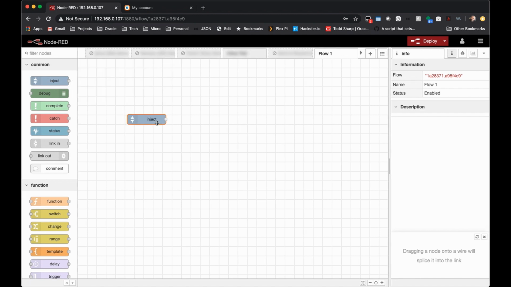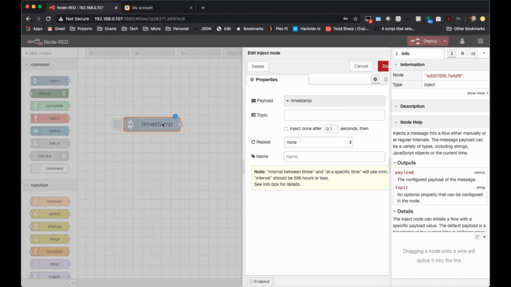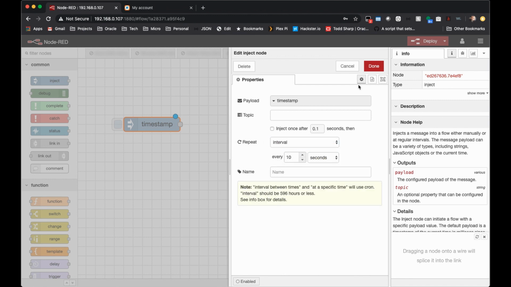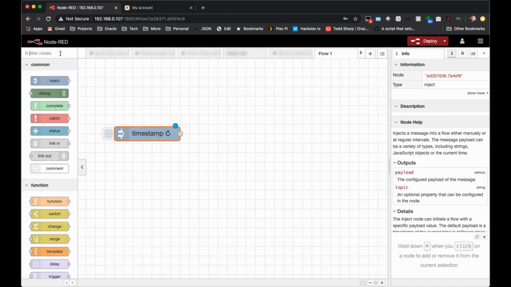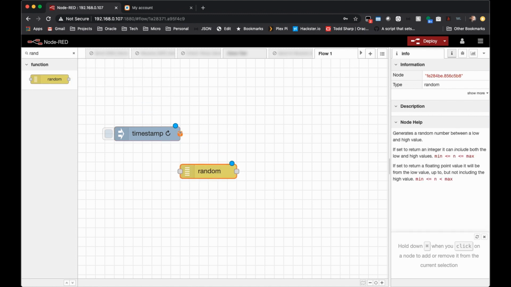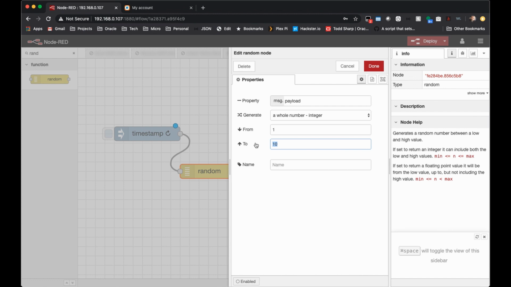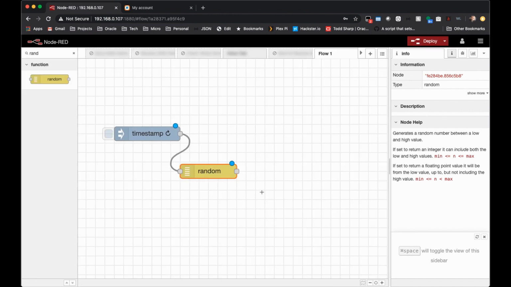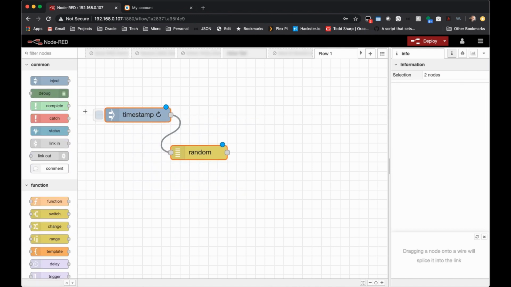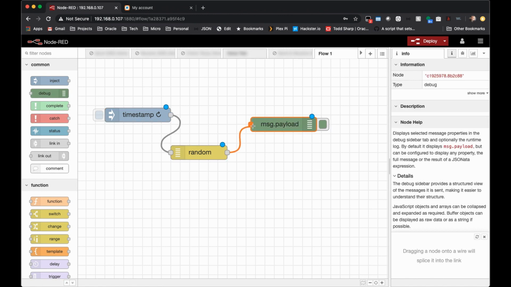The first thing I want to do is drag an inject node, and I'm going to have it inject a timestamp, repeating every 10 seconds. The next thing we're going to do is drag a random node here. In the random node, we're going to generate a random number between 1 and 100, as a whole number integer. What we're simulating here is temperature readings from a temperature sensor. This could be from an actual sensor, but in this case I'm just going to use a random number for test purposes.